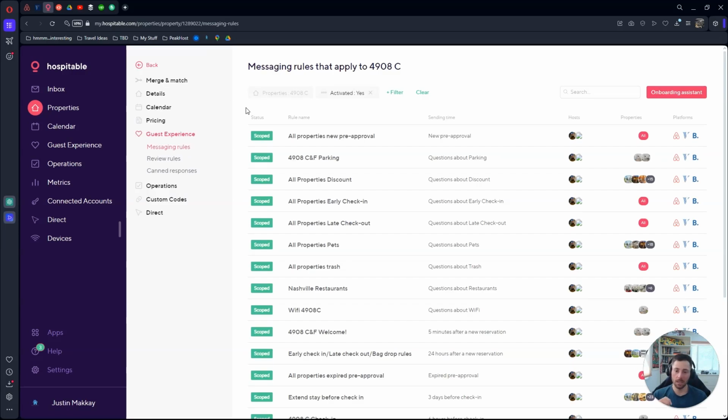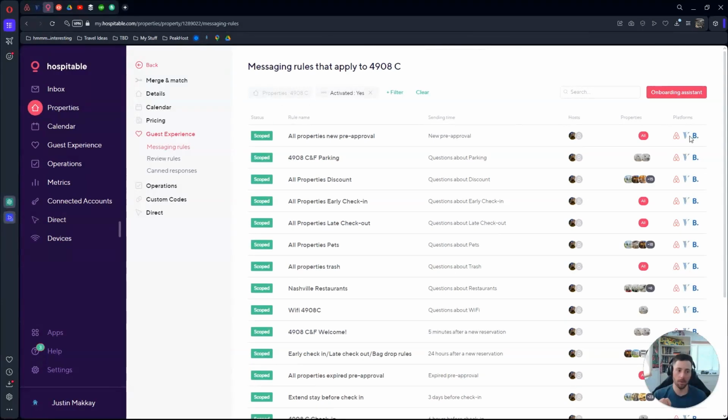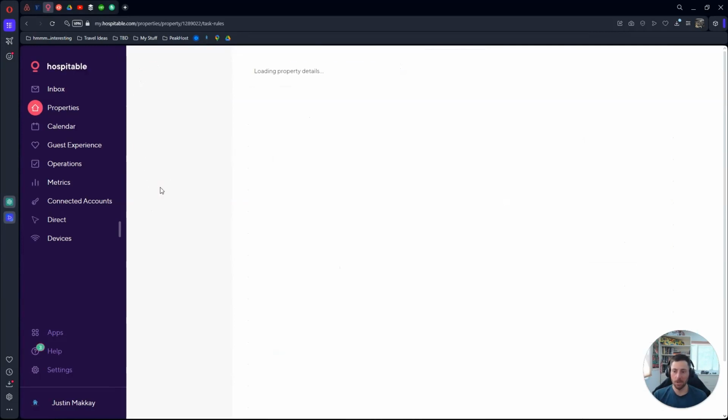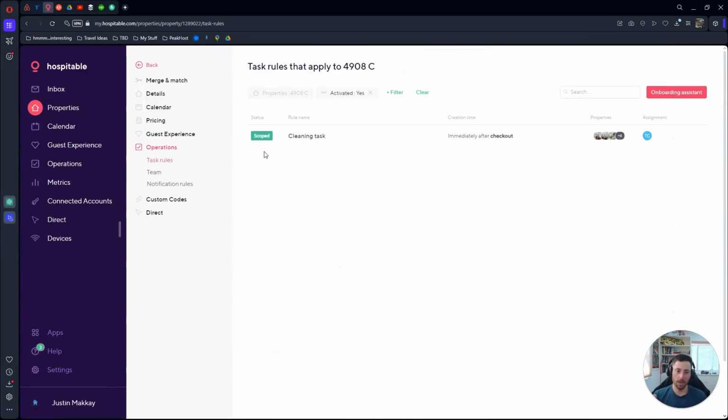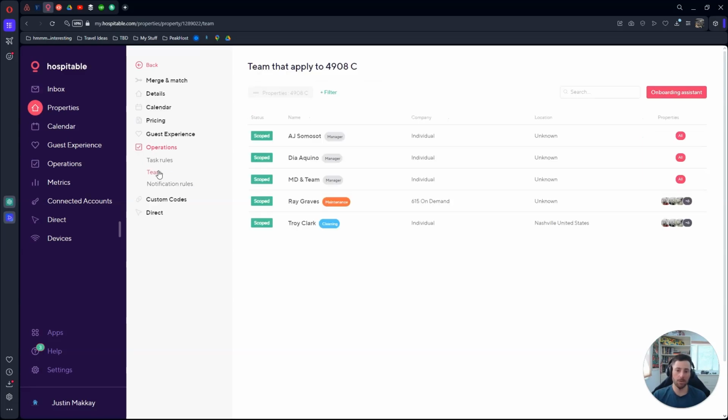These are our guest experience. We'll dive into this a little bit later. These are all the messaging rules that are associated with this property and the booking platforms that they're associated with. I never really look at, honestly, much of this area, but this is a good summary. You've got the operations for every property, the tasks that apply, the team members that apply to that property, which you can edit all here.